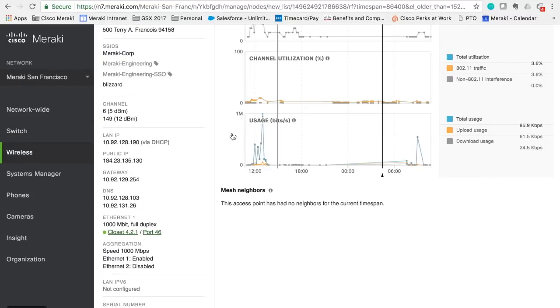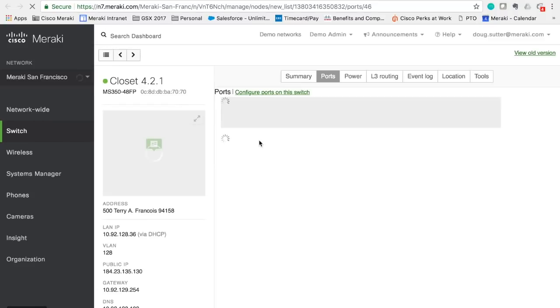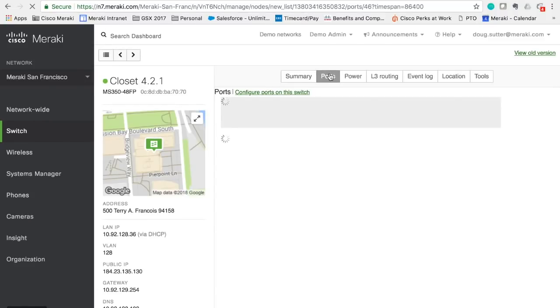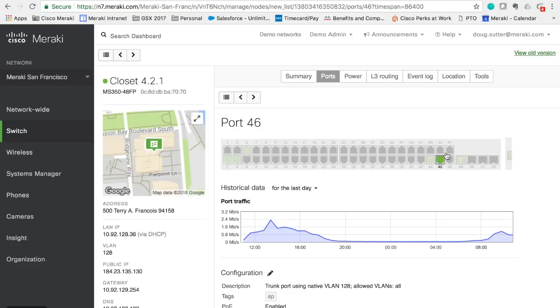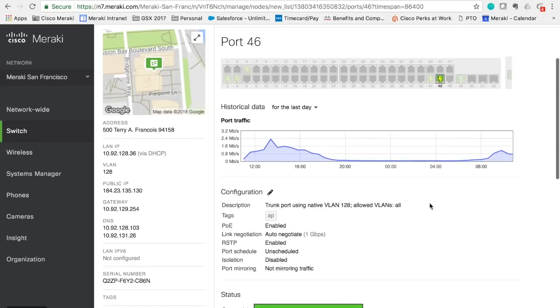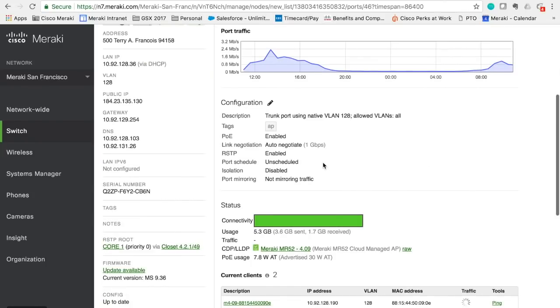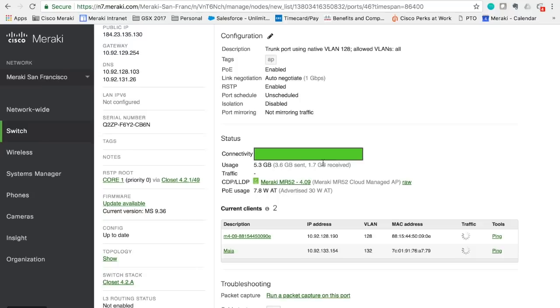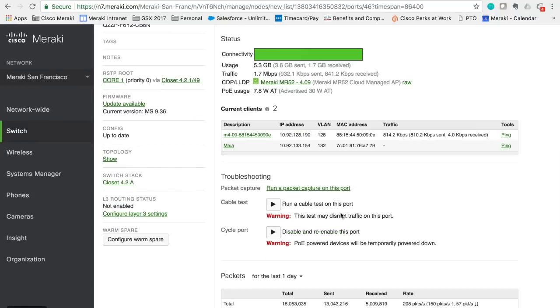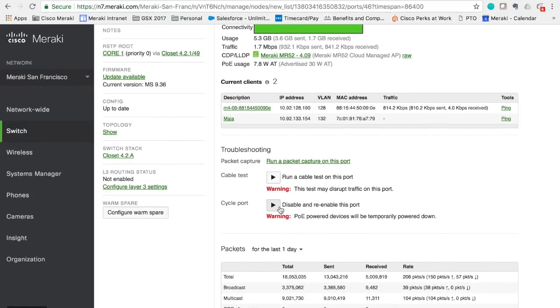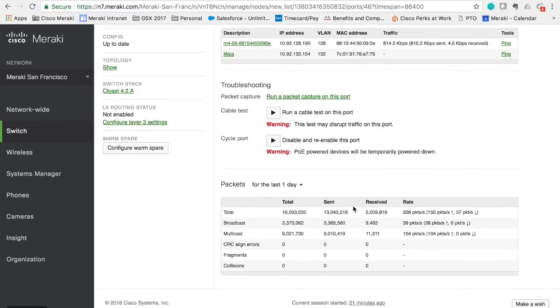And now back to our access point. If instead of going into that switch, I wanted to go into the port that this access point is plugged into, it's as simple as clicking that port, and it will take us into that same port tab, but only highlight port 46, which is that MR52, which is connected. And you can see port traffic, what type of configuration, and then its status, clients that are connected. You can troubleshoot from here and do a cable test. You can even cycle that port and so forth.